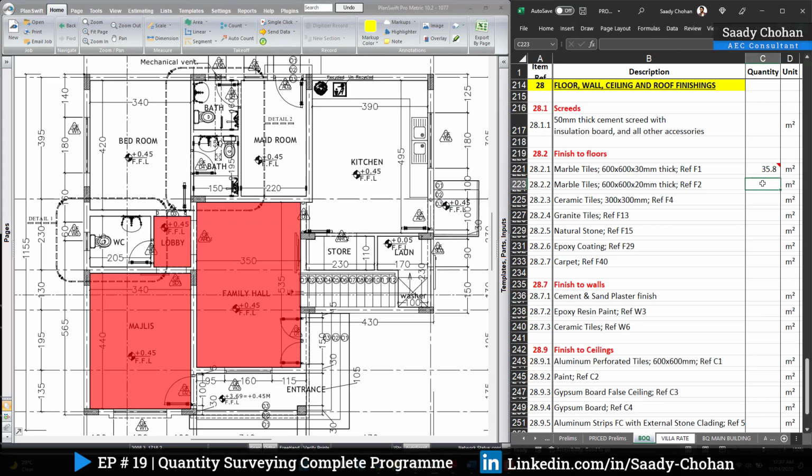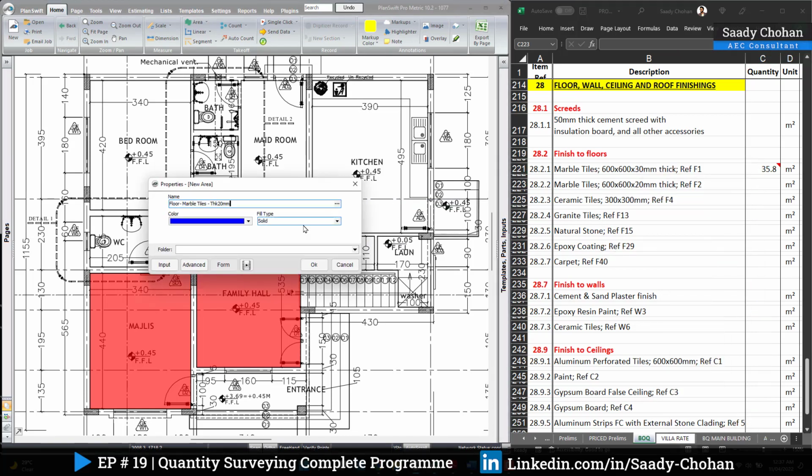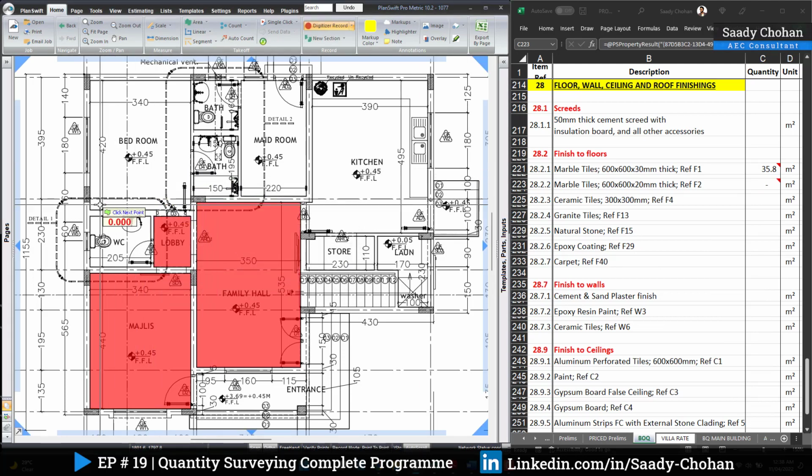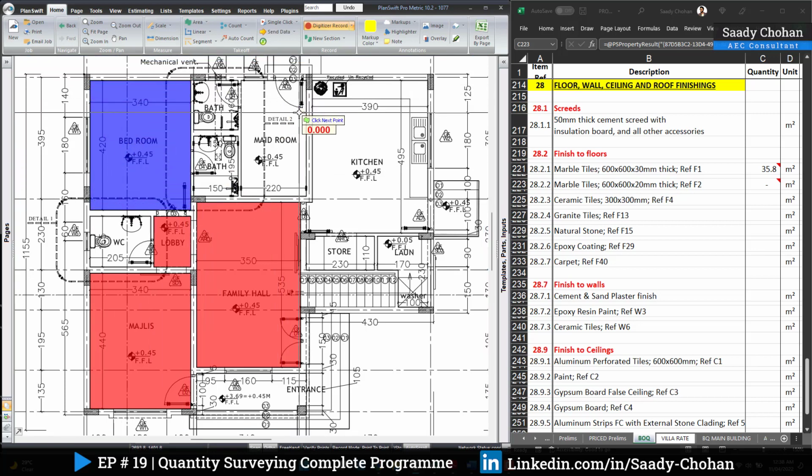Moving forward, we have other types as well. Choose a different color, press OK, and highlight where these tiles should be. It can be in a bedroom, maybe in a maid room, or we can consider paint. It depends. Now you can see that quantities are here.